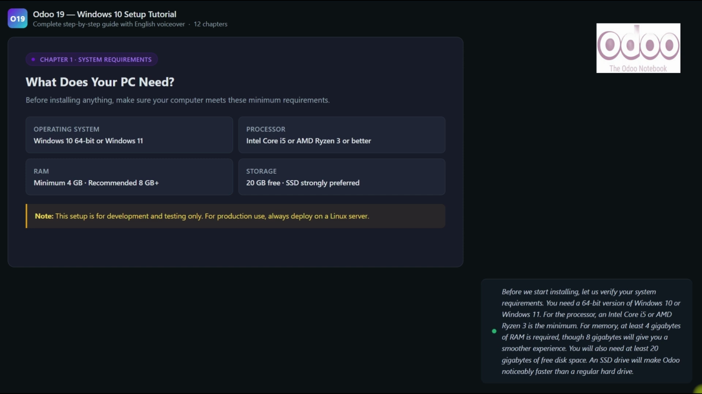Before we start installing, let us verify your system requirements. You need a 64-bit version of Windows 10 or Windows 11. For the processor, an Intel Core i5 or AMD Ryzen 3 is the minimum. For memory, at least 4 GB of RAM is required, though 8 GB will give you a smoother experience. You will also need at least 20 GB of free disk space. An SSD drive will make Odoo noticeably faster than a regular hard drive.